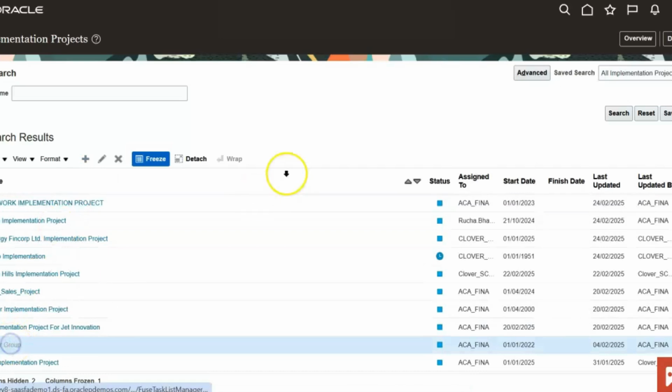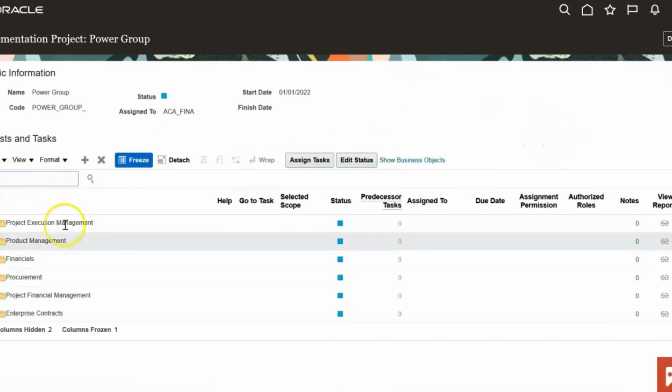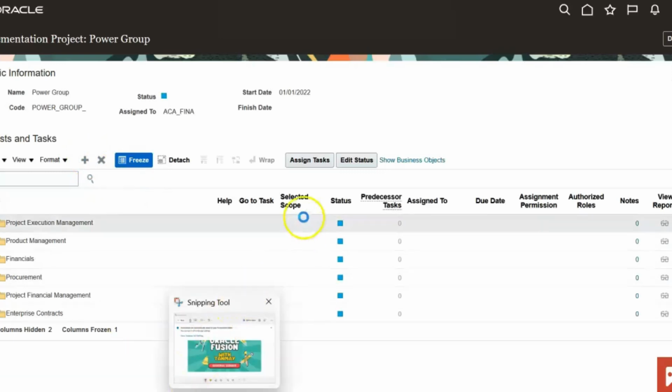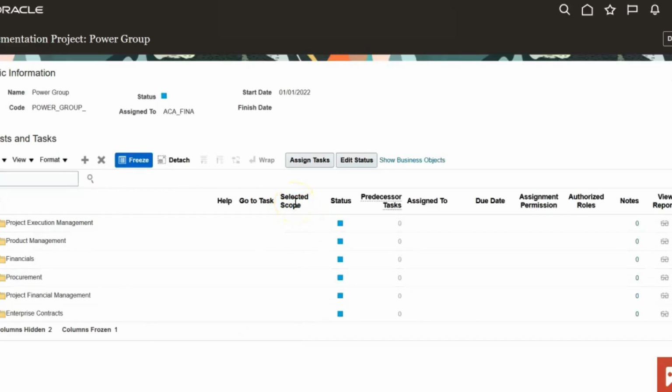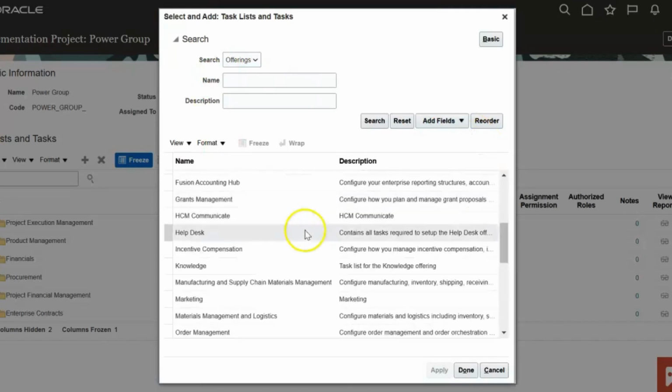Once the project is created, you have to give the name. You can put a start date and planned end date, etc. Once you create a project, you need to click on the plus sign and add the different offerings. Suppose I want to implement or configure a particular offering. You can see all these lists that are available. You select the one which you have subscribed to and then add it into your project.